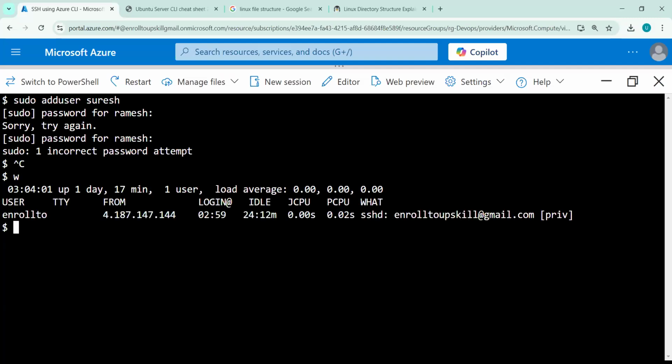Okay, I'm now logging in as the Dev user, password Dev123. Okay, I'm able to log into the Dev user. Now I want to log out, exit, and create new users.